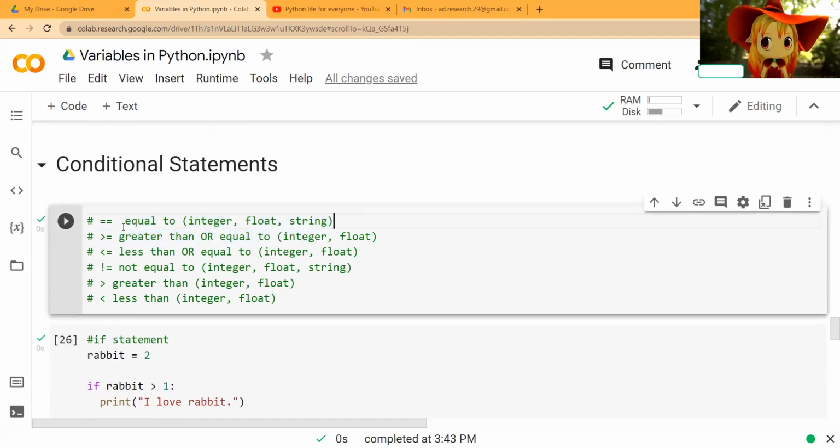In Python coding, when you want to compare two, for example, numbers, and you want to test whether they are equal to each other, you're going to use this double equal sign. If you only have one equal sign, that means you are assigning a value to a variable. But if you want to compare two values, you use the double equal sign. This equal sign applies to integer, float, and even string. You can compare two string values there.